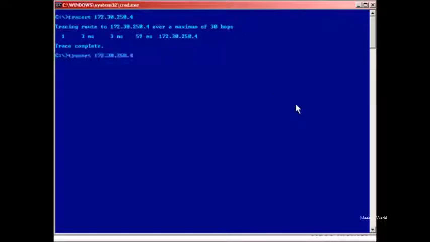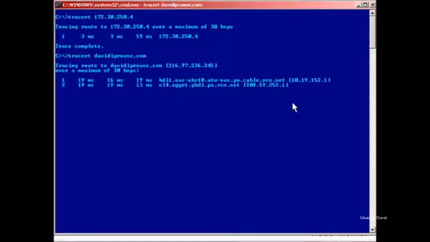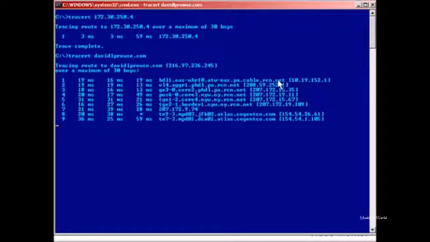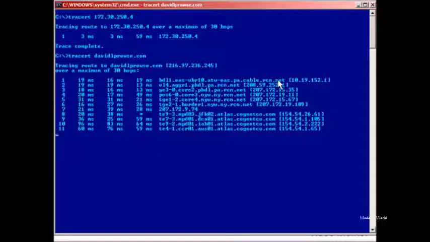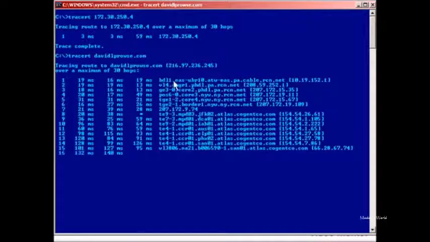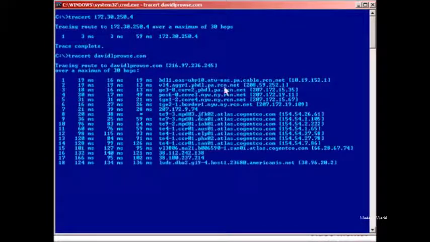To take this to the next level, we'll run a tracert to a website, for example, davidlprouse.com. Again, it's going to do 3 pings to each hop along the way. Here's the first hop, and you can find out some information here about the network that I'm part of, my ISP, even my location if you look carefully. So 3 pings to each hop along the way, each router along the way to the final destination, which is zosma.lunarpages.com. That's the web server that my website is being hosted on, and finally that IP address.